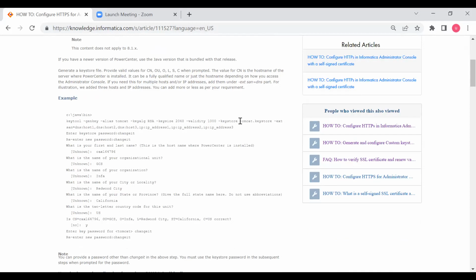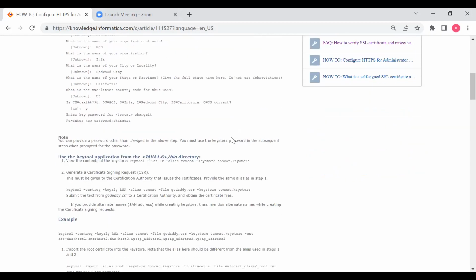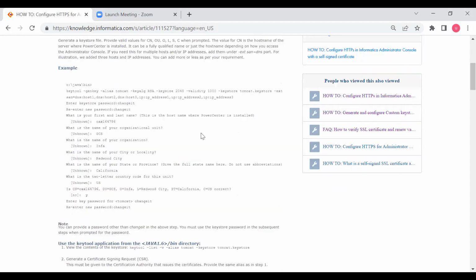He might give you the root, intermediate, cross intermediate, and the server certificate, or he might give only root, intermediate, and server certificate, or else he might give you root and server certificate. If he has given 2 certificates or 3 certificates or 4 certificates, you need to get back those certificates and import all of them into our keystore file. Then we need to enable the admin console with HTTPS. How to enable it, I will tell you.